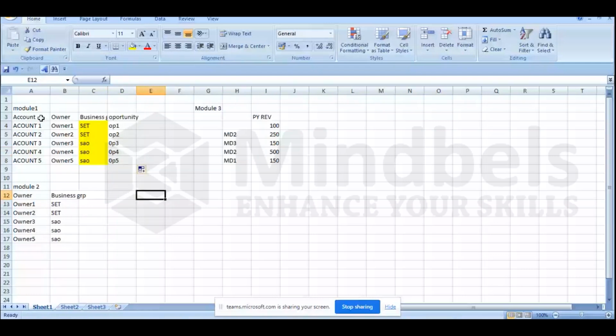Suppose these are all opportunities, and your source module is dimensioned by opportunity only. Now each account will have these opportunities. This opportunity belongs to account 2. Again, this opportunity belongs to account 1, and this belongs to account 3. This belongs to account 1. Okay.